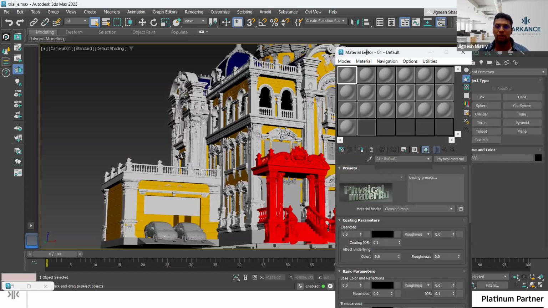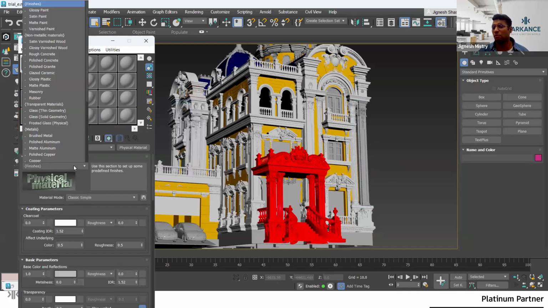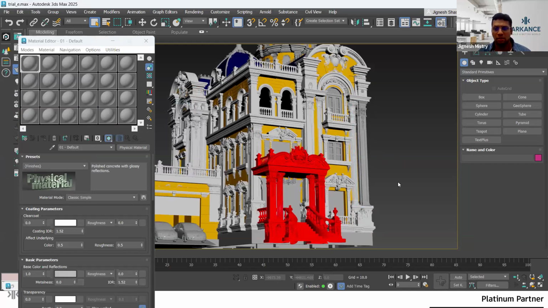All I have to do is come into my material and apply whatever material I want. Just for an example, if I simply click and assign this material over here, and I'll change it to this. By default I'm using the physical material which is there in Max. So if I make it a polished concrete, yeah, this is a polished concrete now.